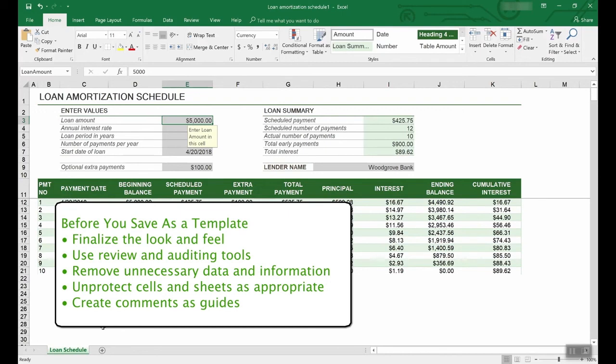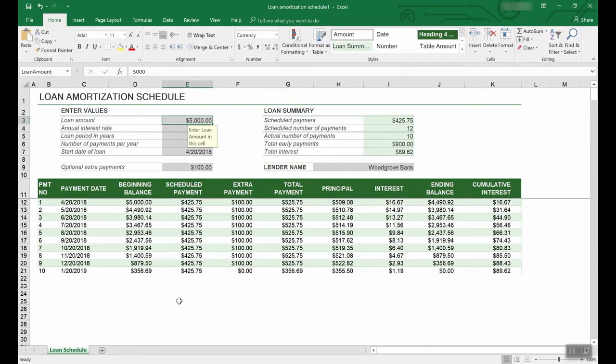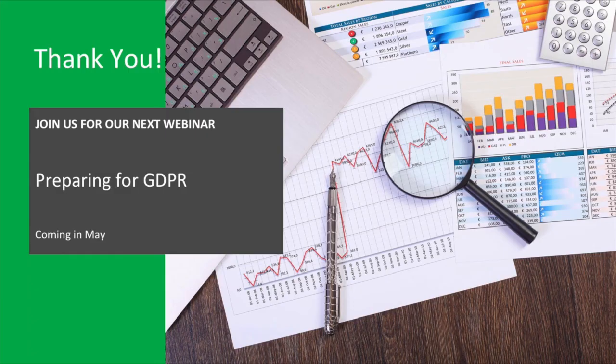Let's say you're going to send this loan worksheet onto a friend. Well, you don't want your financial information in there, so take it out. And you want to unprotect cells or protect them as appropriate. And last, you want to create comments, as they did here, to give others guidance. So there you have templates. How to find and explore Excel's collection of available pre-built templates, and how to turn your hard-earned workbooks into templates for reuse and sharing. And we're done.